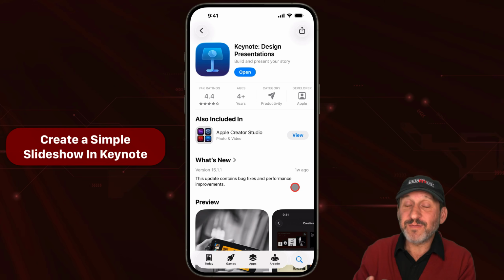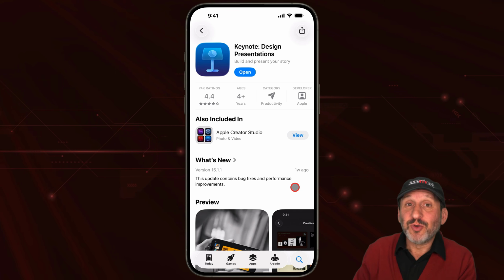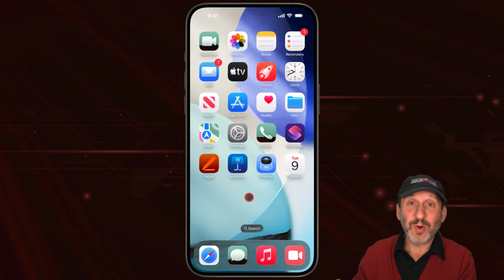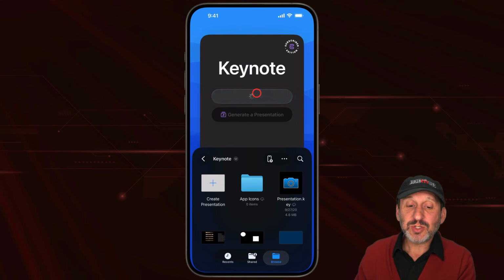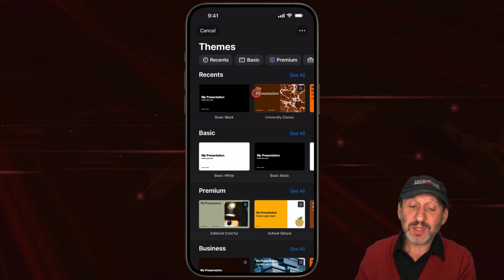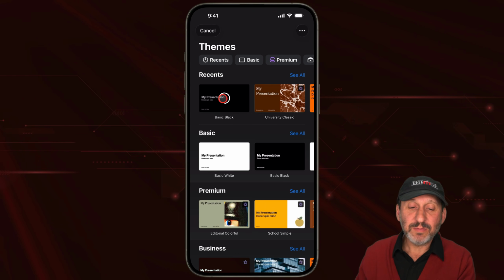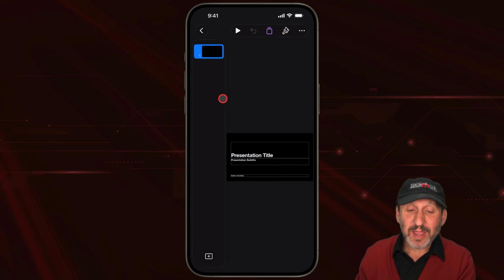Keynote is free from Apple. You can just get it from the App Store. It's the app that you use to create presentations. And you can create a presentation that's basically just one photo per slide. So in Keynote here, I'm going to start a new Keynote presentation by choosing a theme. I'm going to choose the basic black theme right here. Nothing fancy because I'm going to have that photo cover the entire slide each time.